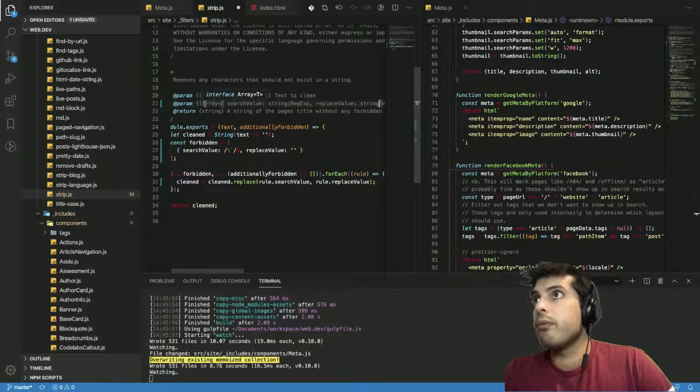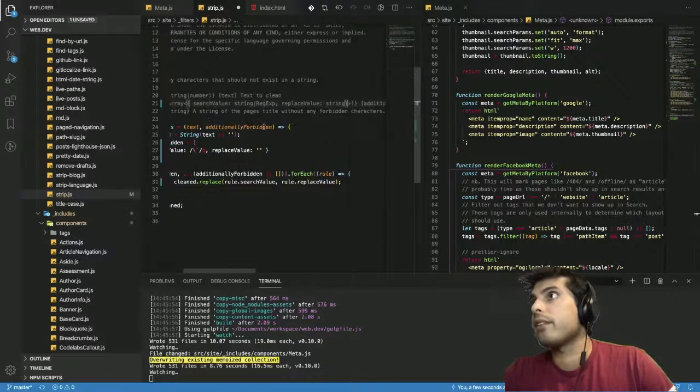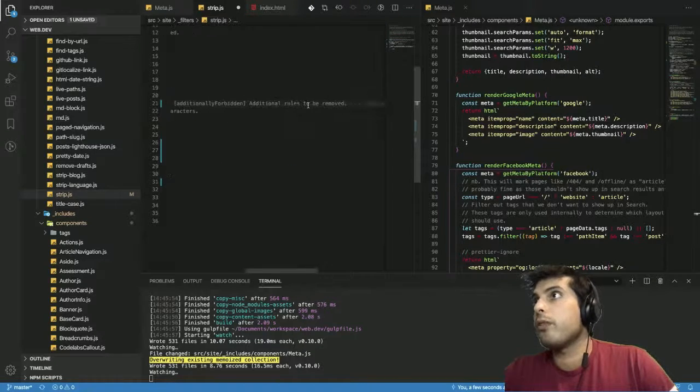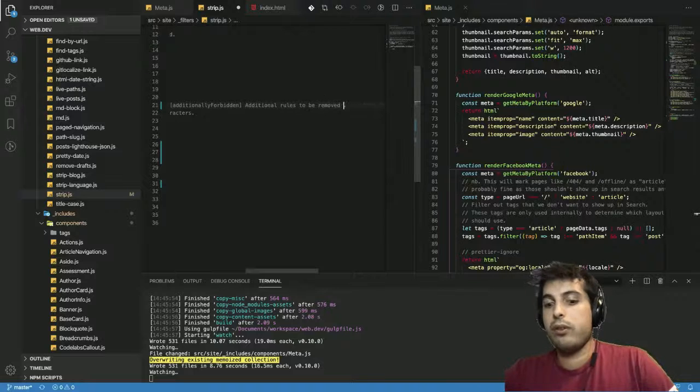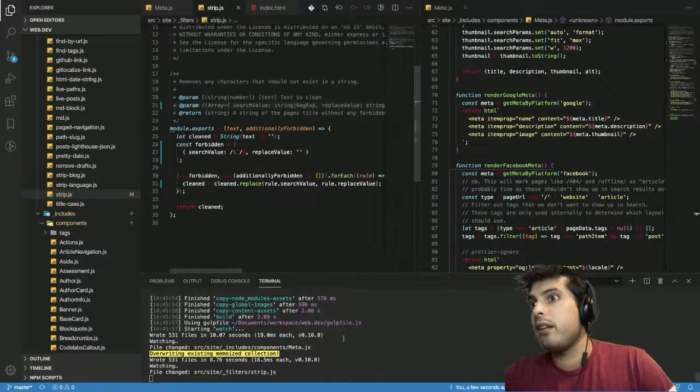And so we redefine what arguments are expected for this second argument. So now if you hover over it, you can see that it expects an array of search values and replace values as an object. So additional rules to be removed or replaced by, because we're defining what we're going to replace it with.